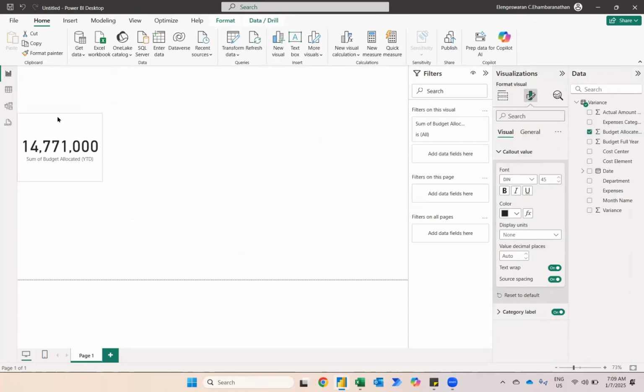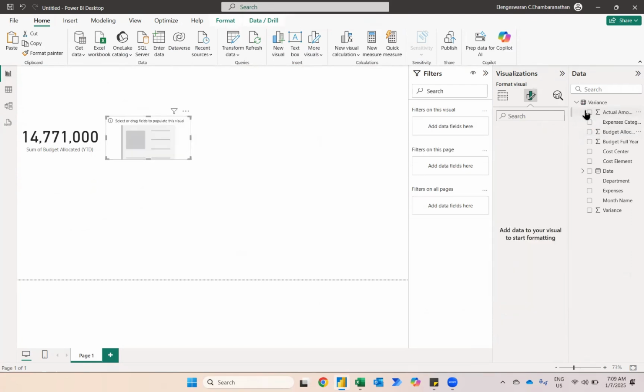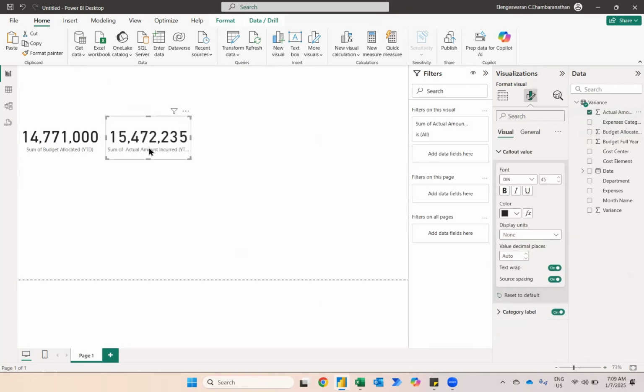So just let me adjust this accordingly. Okay, I'm going to copy this and paste. So now this one over here, instead of budget allocated, I'll just tick for actual amount. So now we do have the actual amount, and I'm going to copy this and paste.